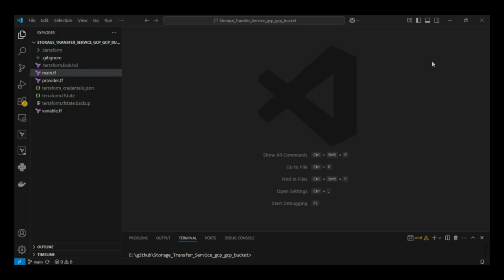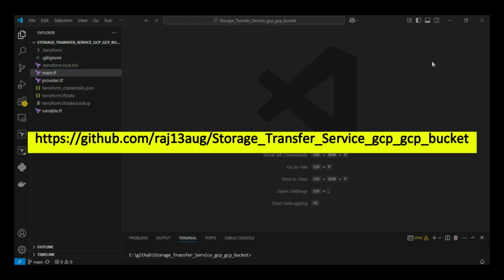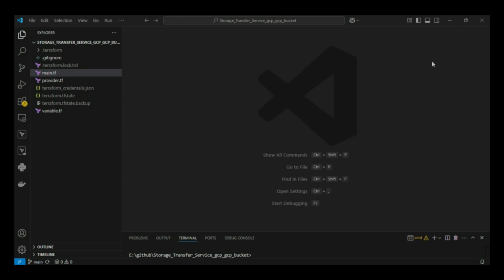We are at Visual Studio Code. The entire source code is available in my repository. You can clone it anytime. We can see the files one by one. The first one is the main.tf file.